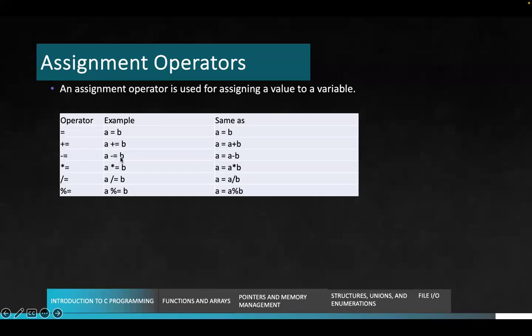That is represented by +=. a -= b is nothing but you subtract a minus b and assign it to a. The same represents multiplication, division, and percentage. This percentage is nothing but modulo division.